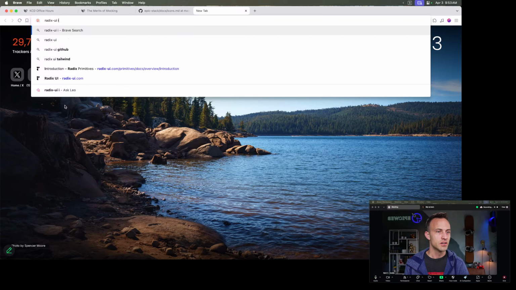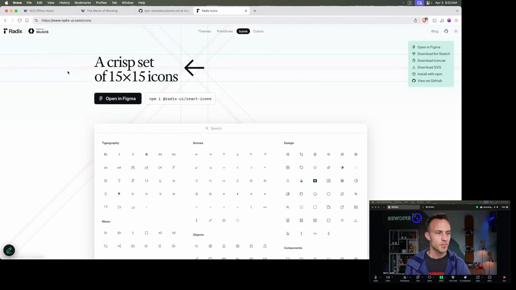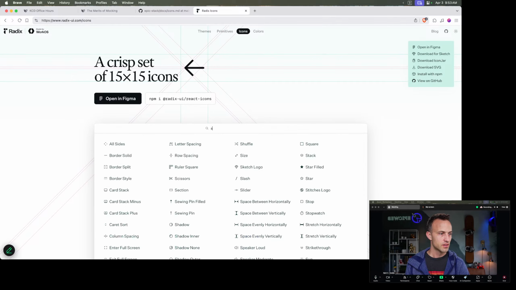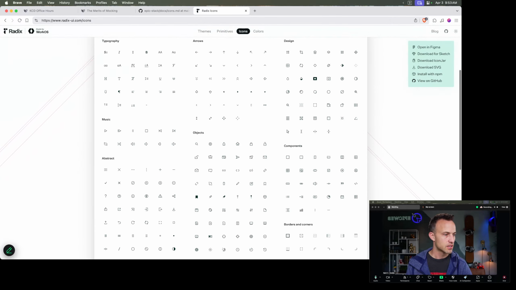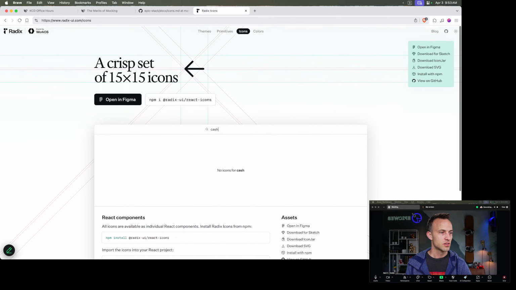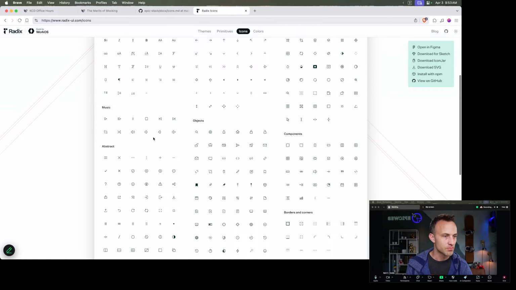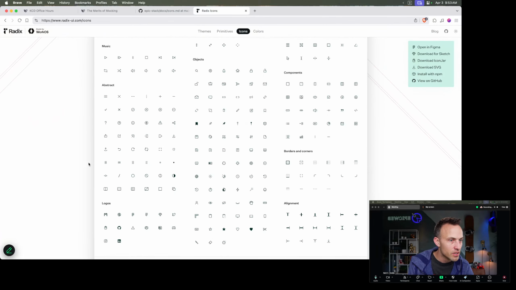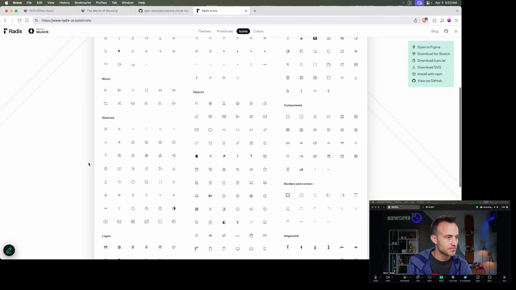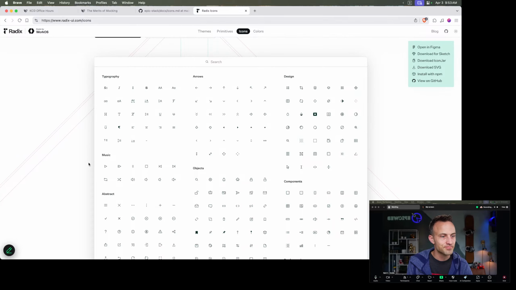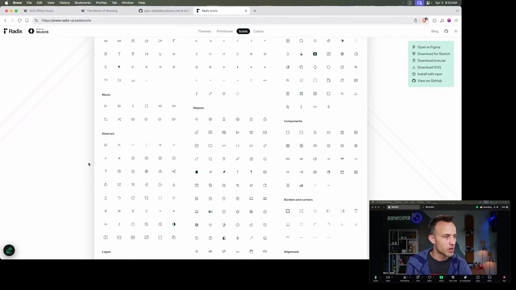Radix UI icons. Actually, I wonder if they've got a Stripe. No. Okay, how about cache, register? There's got to be something. Yeah, that's all there is actually, isn't there? We should probably use a different icon library.